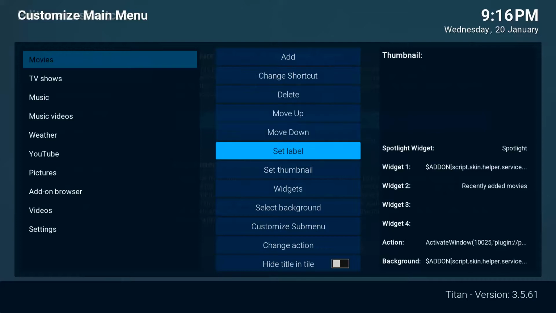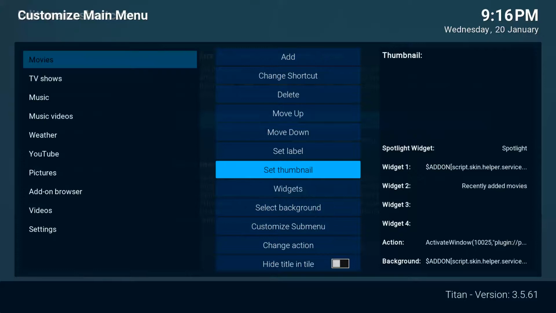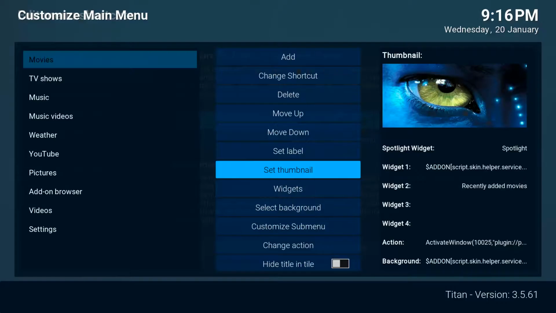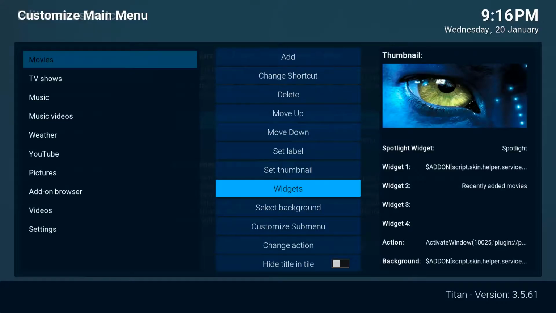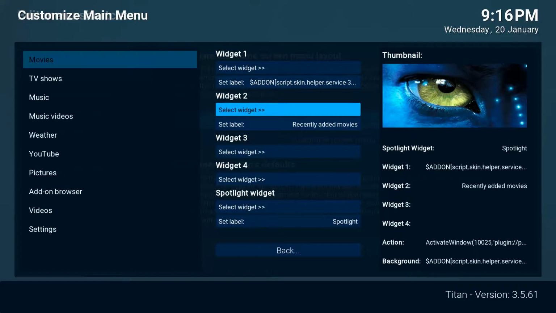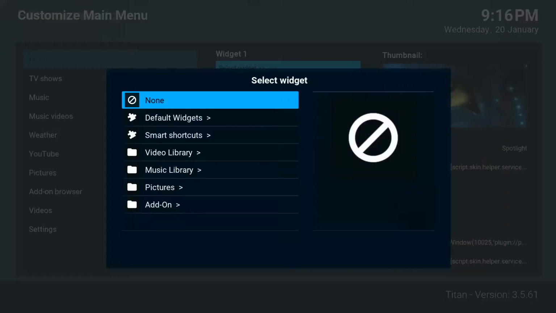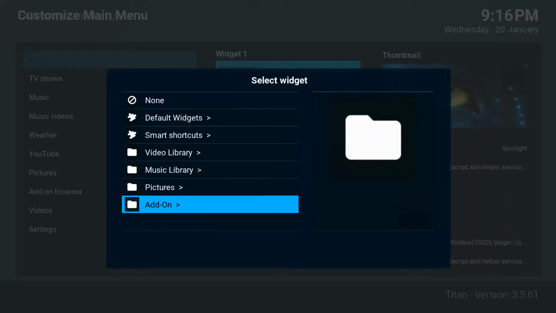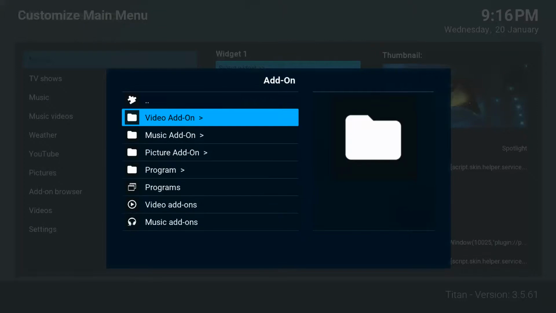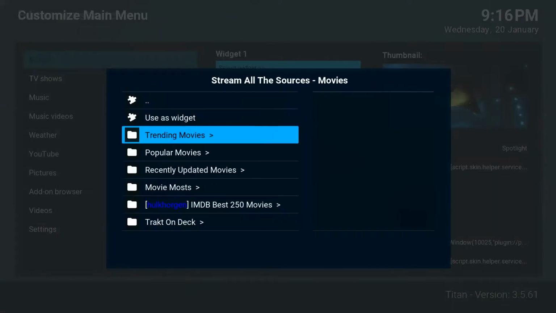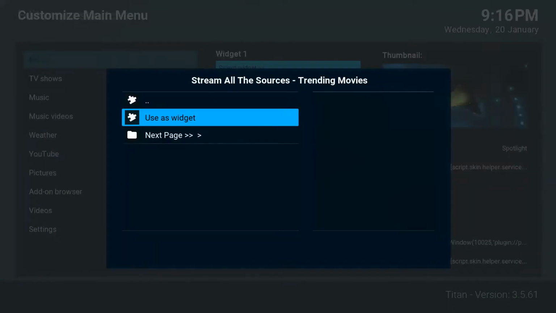Fantastic. So that's already called movies, so we don't have to change too much. What I'll do is change the thumbnail to movies, and then we need to change the widgets to, we'll get rid of the other ones in here. So the second one there, if you just want to go to none, it'll take that away. And then for the first one, what we need to do is if you go down again to video add-ons, Stream All Sources, movies, trending movies, and then use as widget.